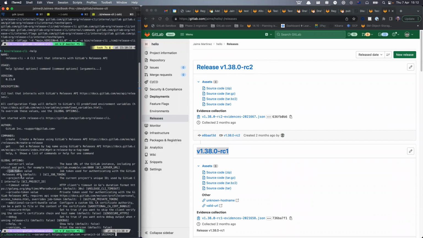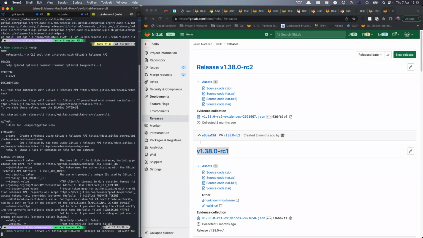okay, so I set the server. We need a job token or a private token. So you see there's two options here. The job token only works with the CI job token. So here you just need to use the private token, and just use one of the API tokens. I think I have that one there. And then you can configure things like the timeout if you want to. I think the default is 30 seconds, so it should be enough.